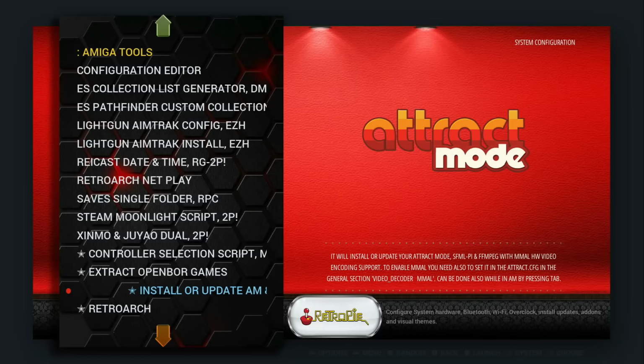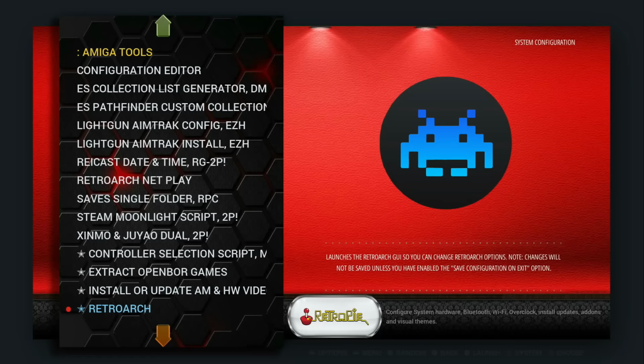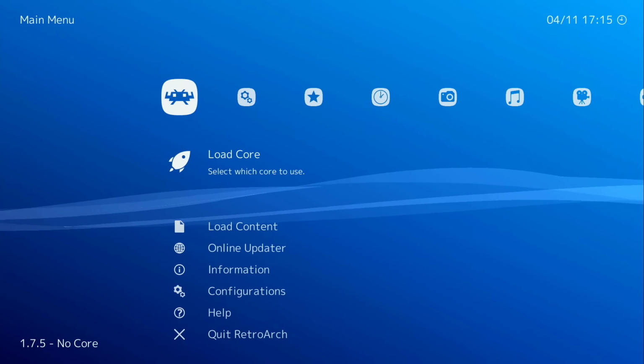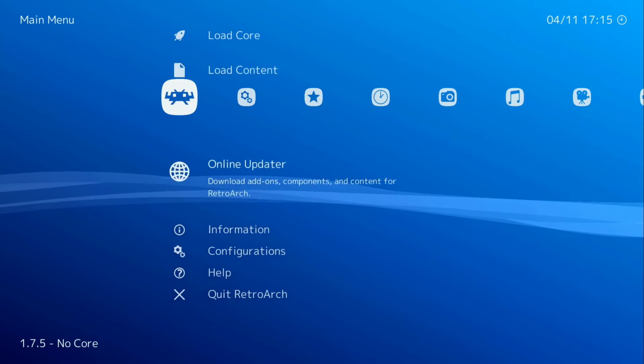And we go to RetroArch, and what I want to show you, it supports the latest 1.7.5 version, and I have the XB interface. As you can see, it's 1.7.5. So let's go back.